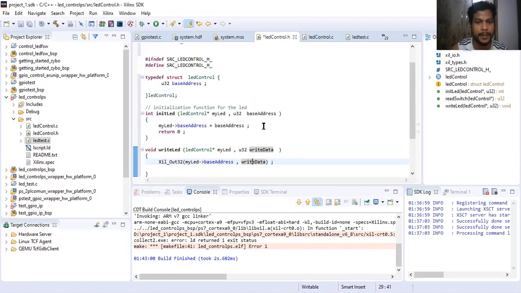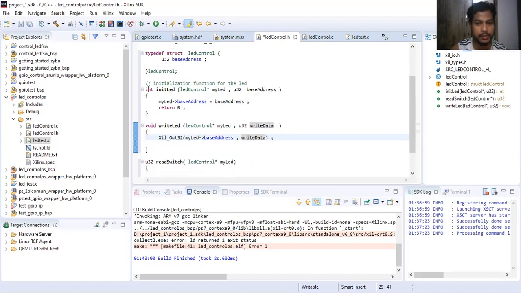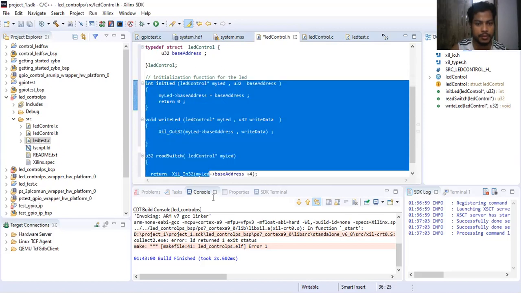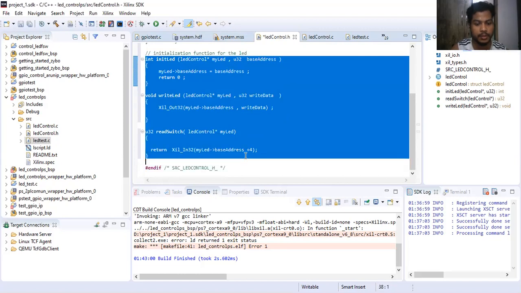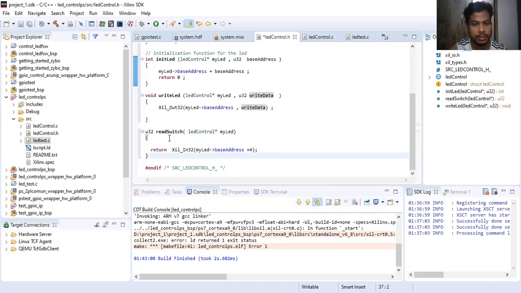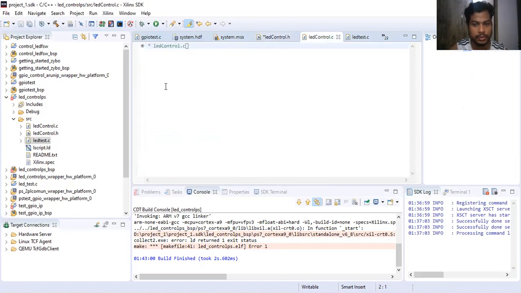So here, this is the .h file. We are just copying all these folders, all these files, onto C. Now we are just .h file, .h file. Just include the .h file.